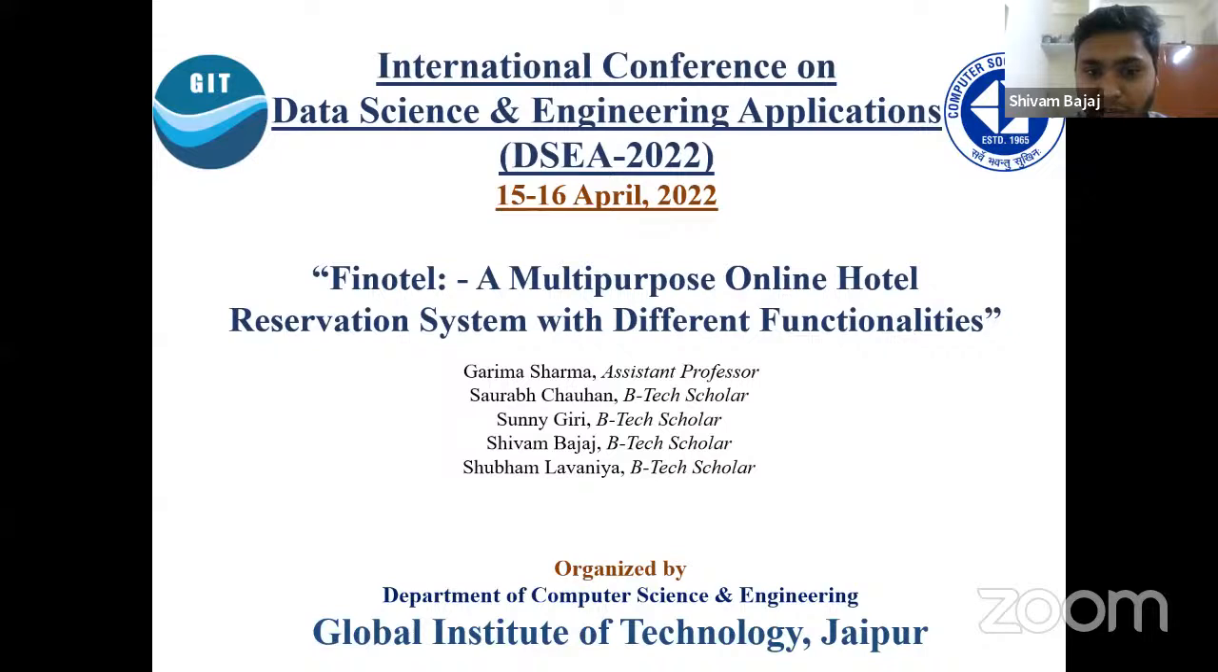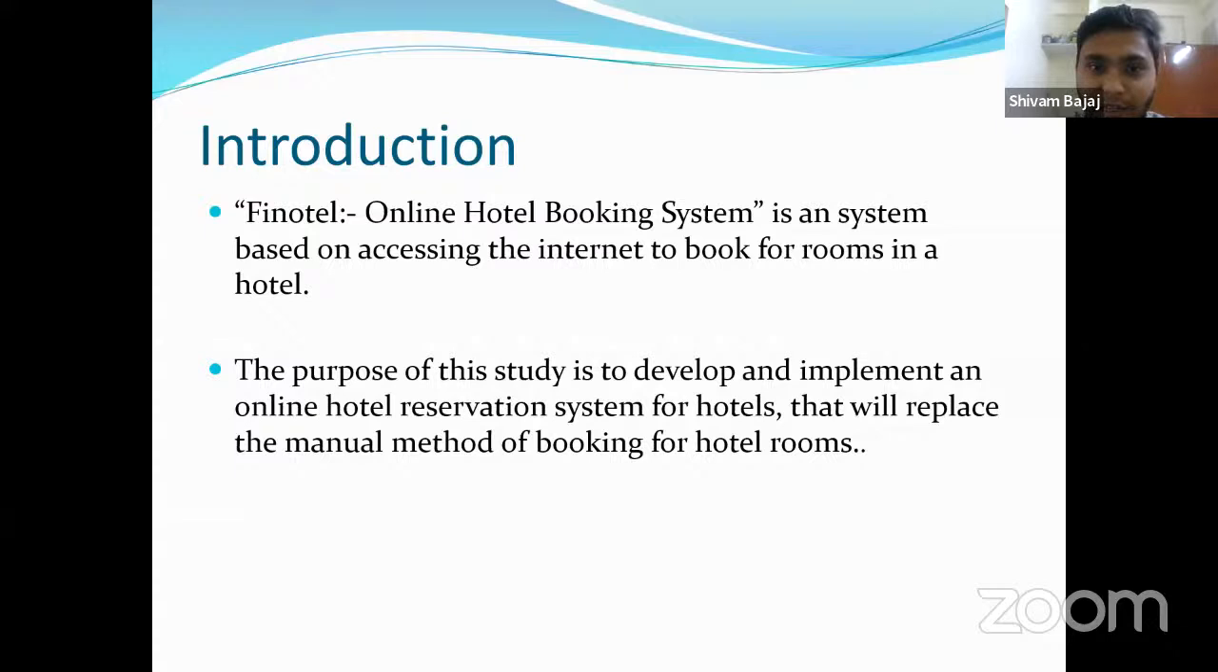Firstly, what is Finhotel? It is a combination of two words: Fin means find, and hotel means hotel. It is an online hotel booking system, which is used to book rooms with the help of the internet. Why do we want to develop or study the online hotel booking system? Because this will replace the manual booking of hotel rooms, because of fraud done by the receptionist, etc., due to which the manual booking system fails. For the ease of the user, we can develop the online hotel reservation system.